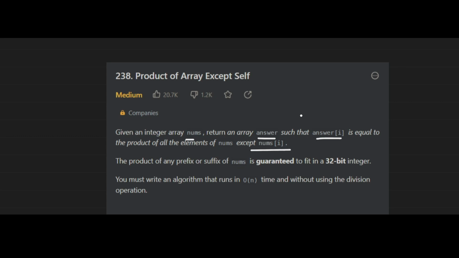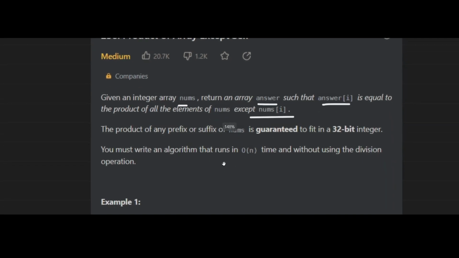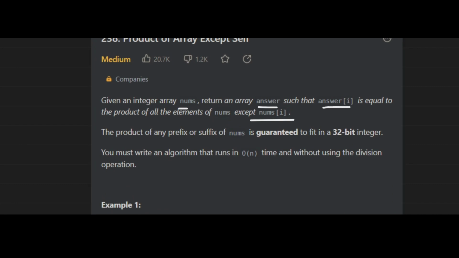Suppose we are at 0th index, then we do not have to multiply nums[0]. We have to multiply all of the rest of the elements. That's how we will calculate the first element, and similarly we have to calculate the rest of the numbers of the resultant array. And it says that the product of any prefix or suffix of nums is guaranteed to fit in a 32-bit integer, and you must write an algorithm that runs in O(n) time without using the division operation.